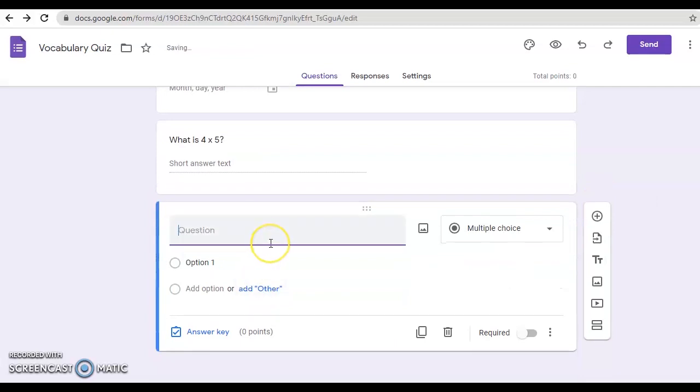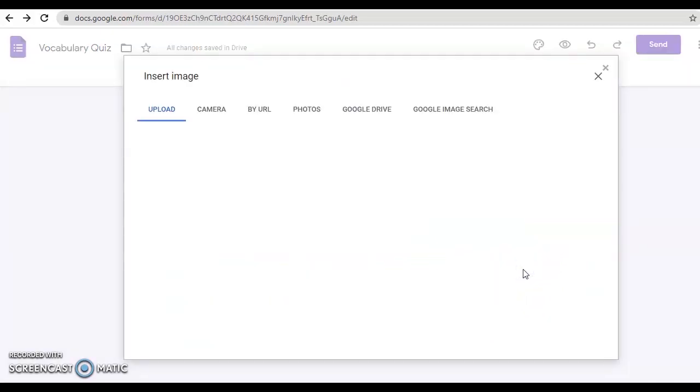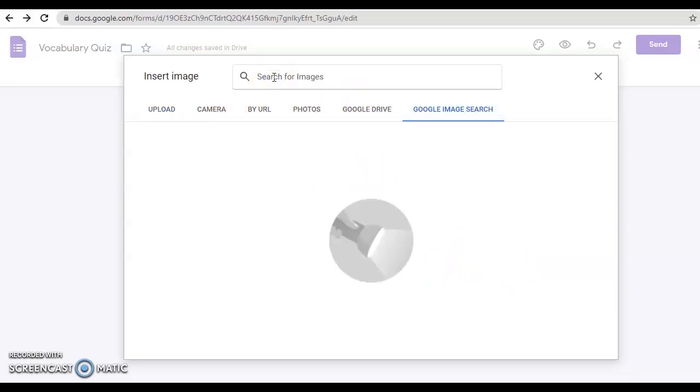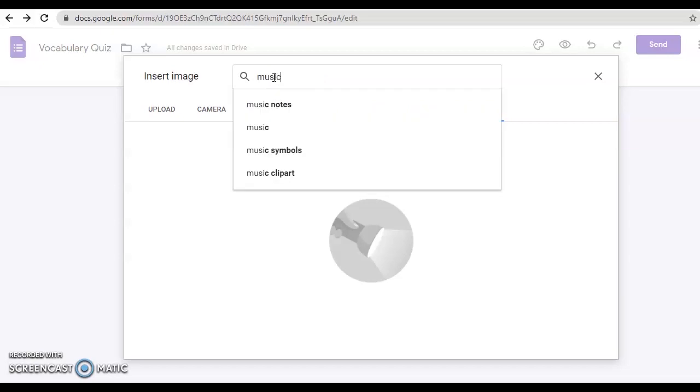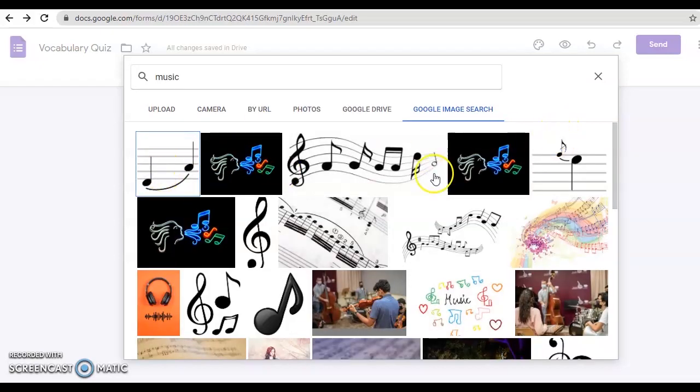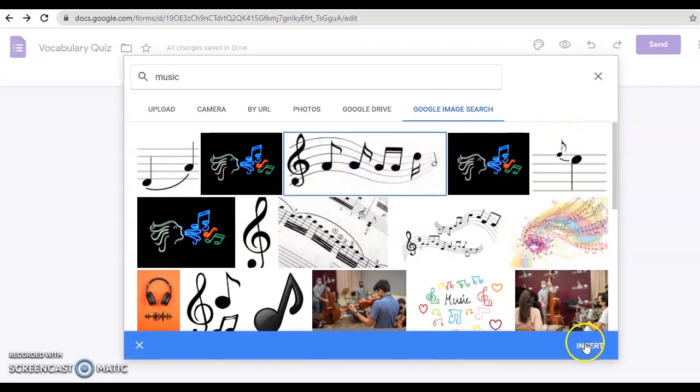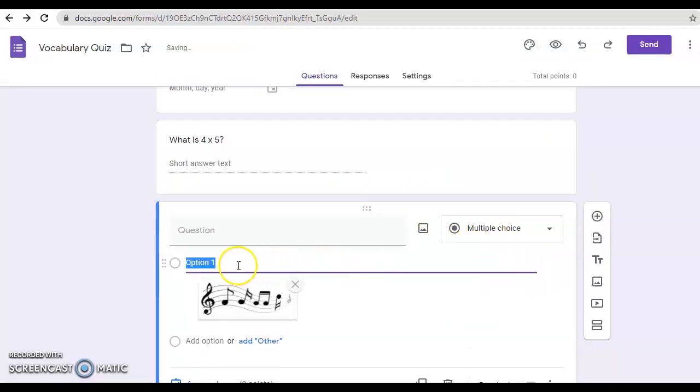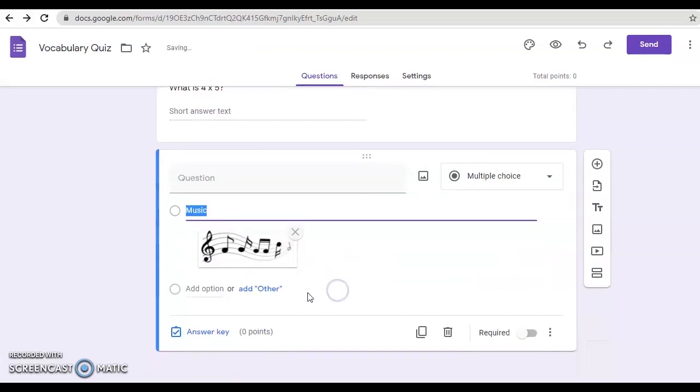If I move on to my next question, one thing that's really nice with Google Forms is being able to add images. You can look them up by Google image search. So instead of maybe putting music, I can just find a picture of a music note and insert it. Those are nice for students that may be struggling readers or may not be able to read yet.